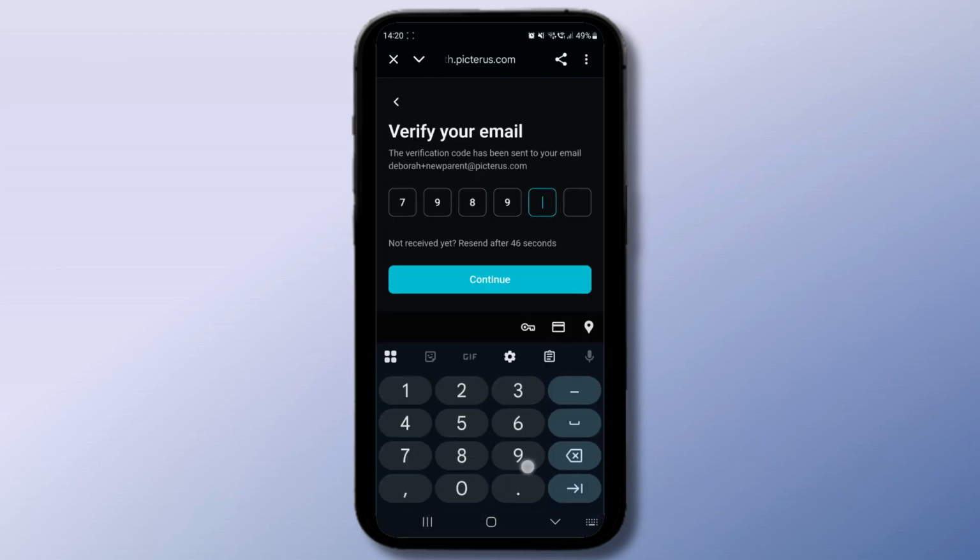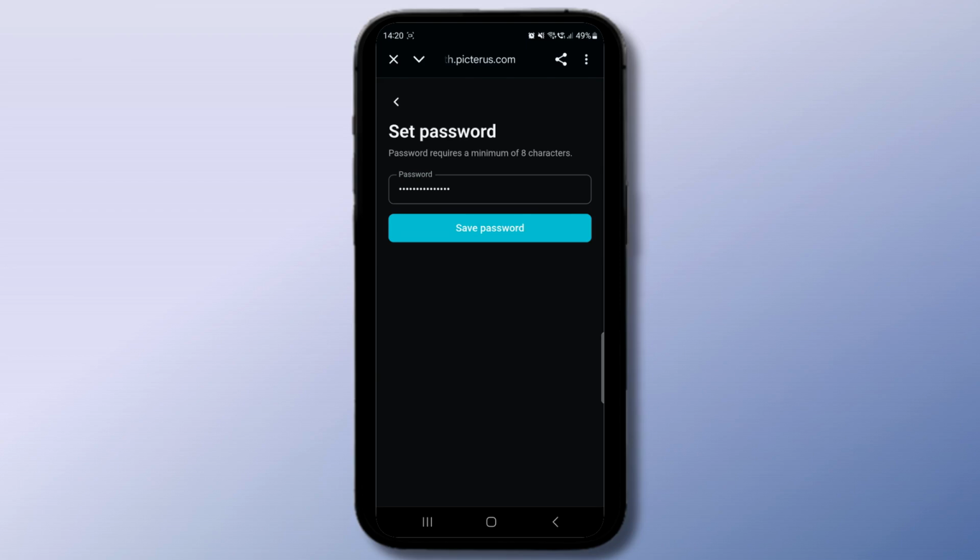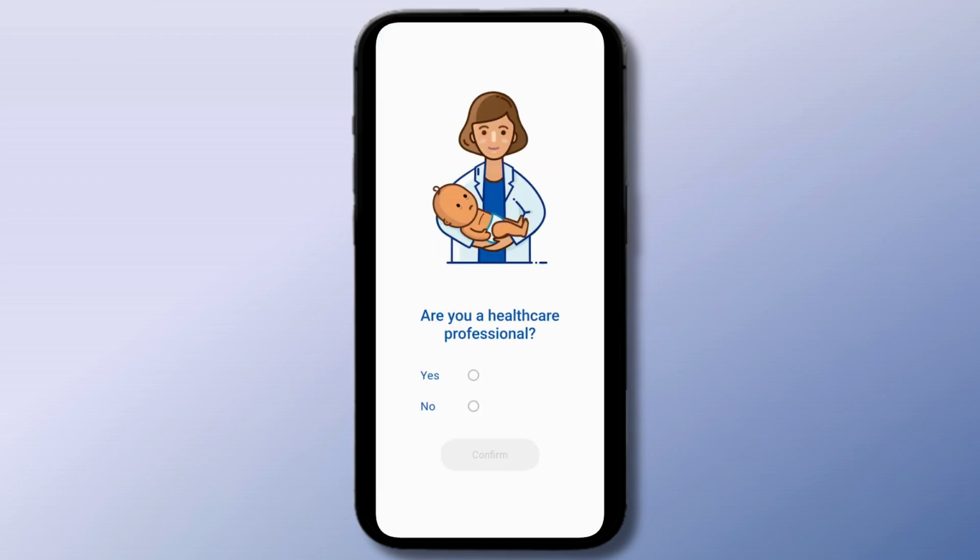Once they have registered, they need to verify their account information using the code sent to their email address. Set up the password and proceed with opening the app. Next, they will arrive at the instruction screen where they can set up the app.